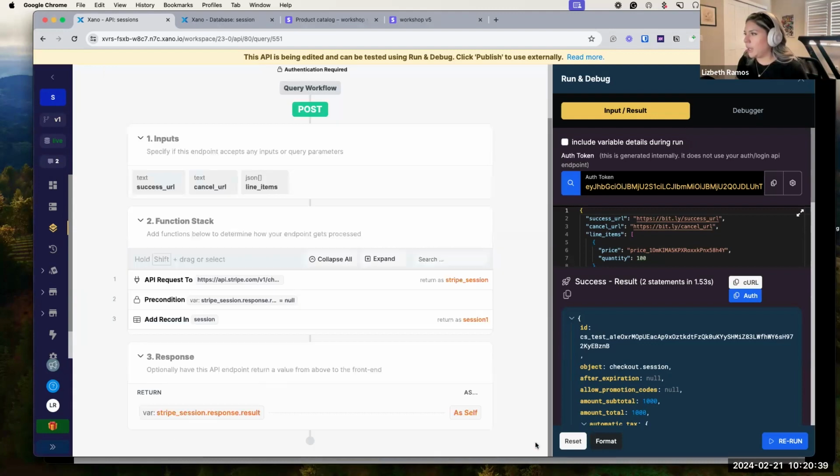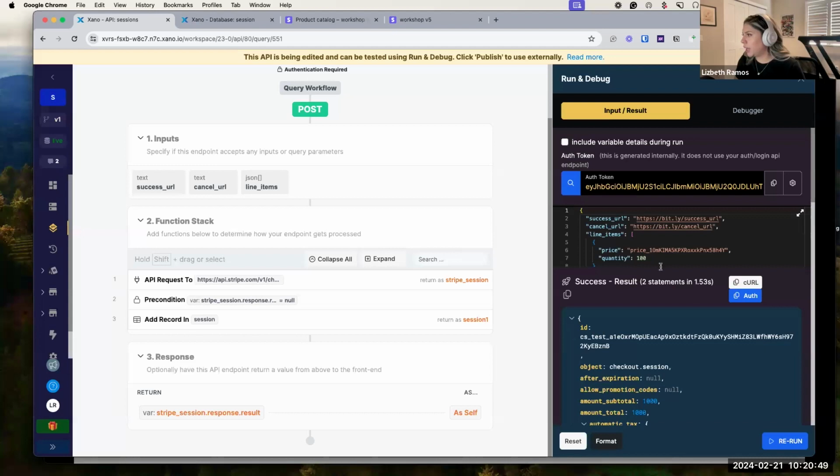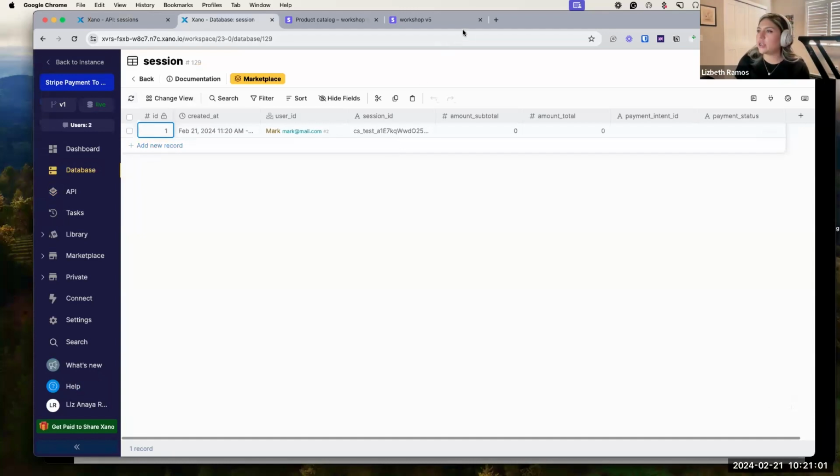Awesome. So now I'm going to go ahead and save this. And let's go ahead and rerun this same session. Again, we're logged in as Smart, buying 100 credits. So now if I rerun and I go to sessions and refresh this, we can see now that a session has been created for Mark, and here is the session ID.